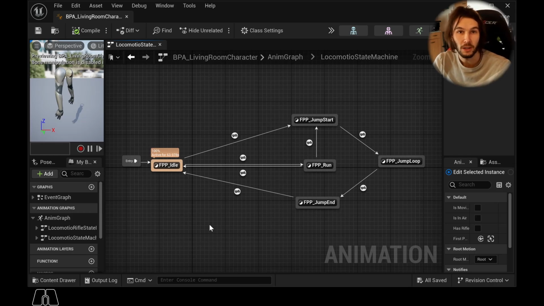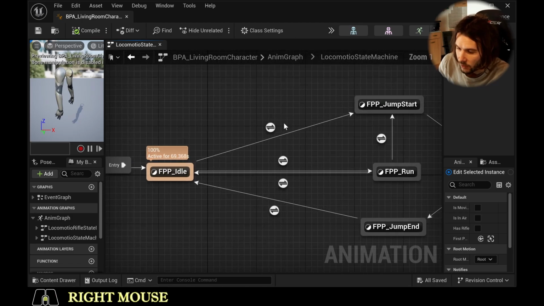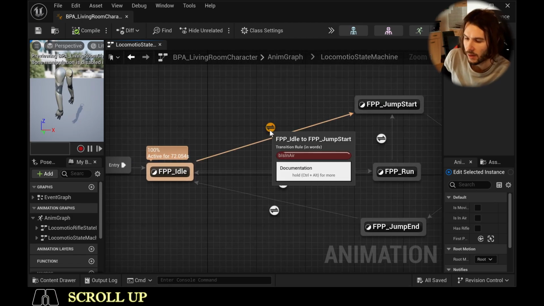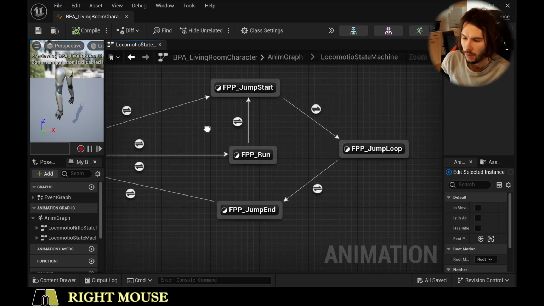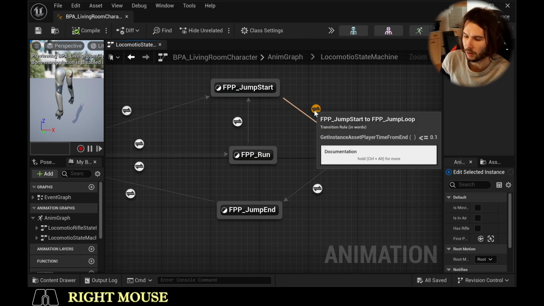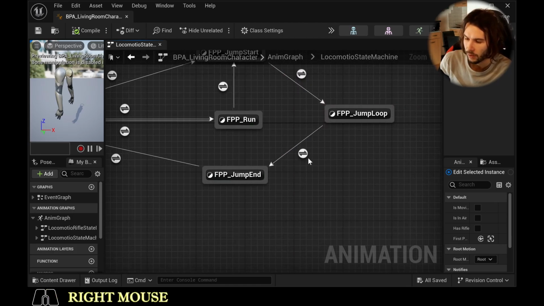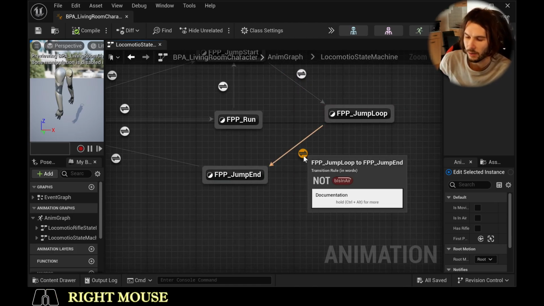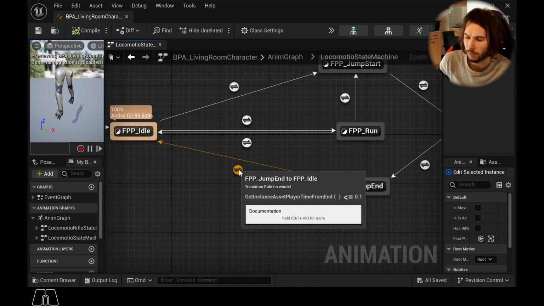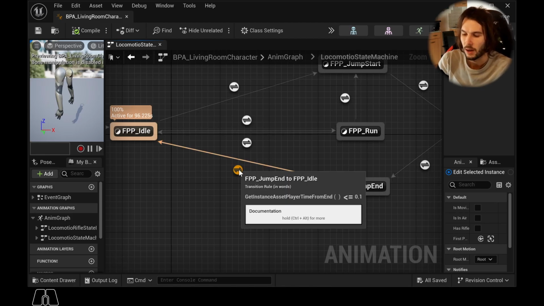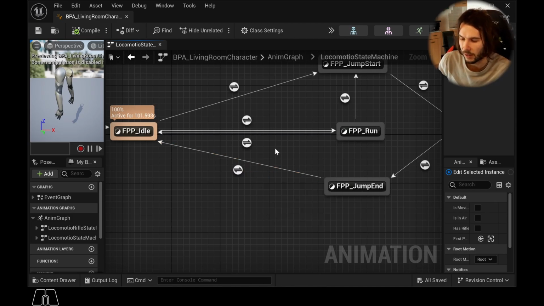One more thing to mention here is how we actually switch between the states, and let's quickly have a look at that. So when I hover over here, you can see that we get from the idle to the jump start mode when the Boolean is in air is set to true. Then inside the jump loop, we check if the asset player time from end is smaller or equal to 0.1. And from there, when we are not in the air anymore, we will call jump end and then go back to the idle mode once the instance asset player time from end is smaller or equal to 0.1 again.